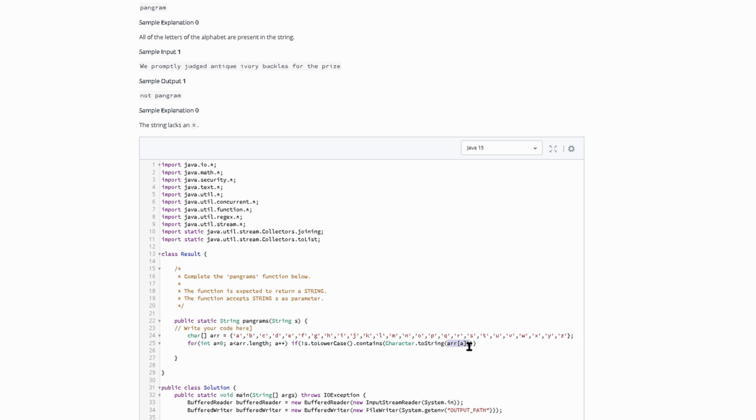So we want our current element that we're looking at. Because that's going to go through our alphabet, we want to compare it to all the values in the string and see if it's in there. And if it's not in there, we are going to go into this if statement right here. If it is not this, we are then going to want to return not pangram. That's going to end that line, and this if statement, and then this for loop.